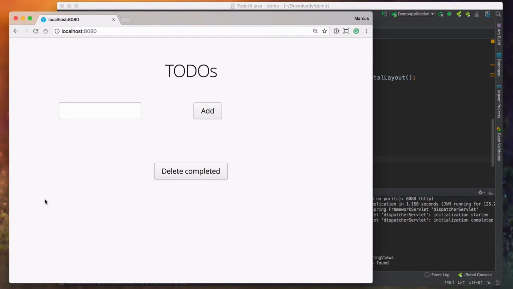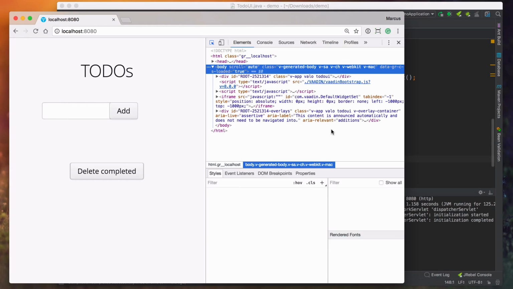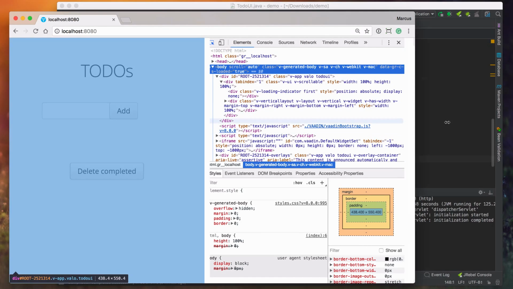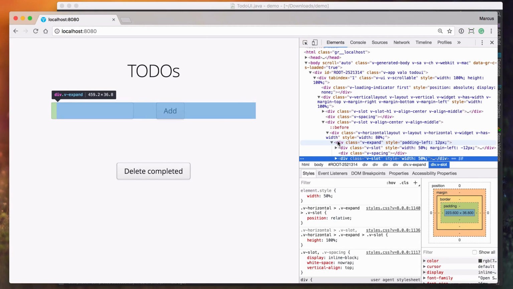All right, so we're making progress. It doesn't look exactly the way that we wanted it to. There's something really fishy going on with the form here. So if we go into the DevTools here, and let's expand this a little bit to make it easier to read, and take a look at what actually gets generated. We can see that we have the horizontal layout here, and then we have two of these divs called v-slot. You can see that those are two equally spaced, but the end result that we're getting is not really what we want.